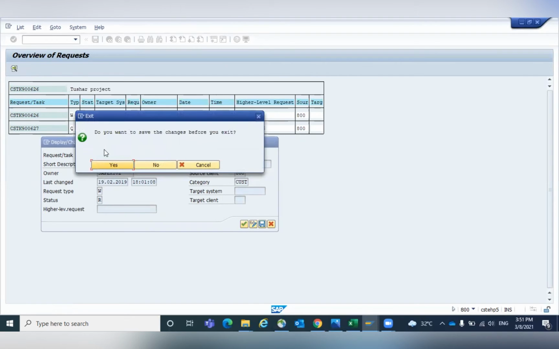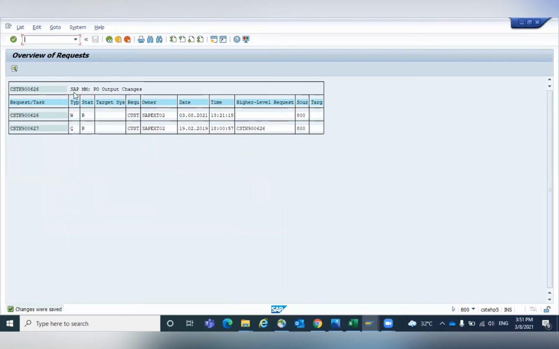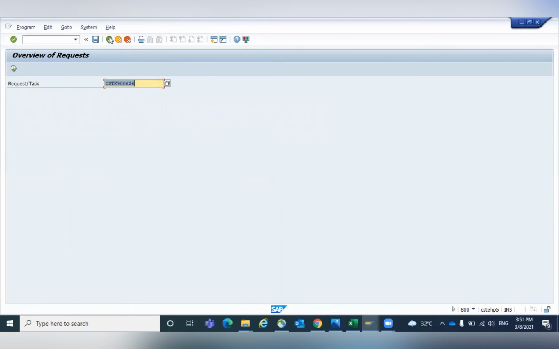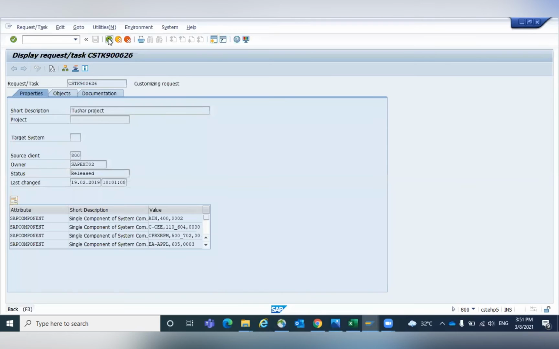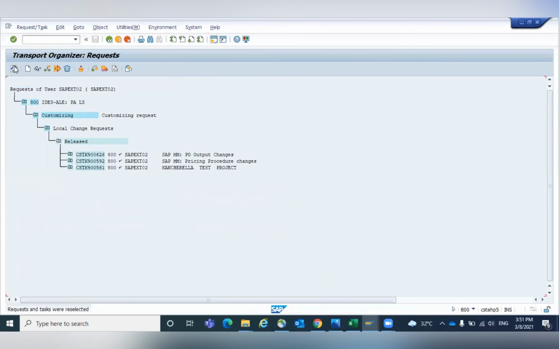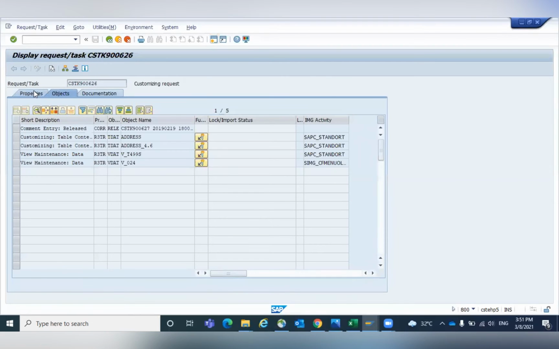The system will give a pop-up: do you want to save the changes before you exit? Yes. Okay, the description is changed. Now come back. You can come back here and refresh it. See, the TR description is changed to PO output changes.